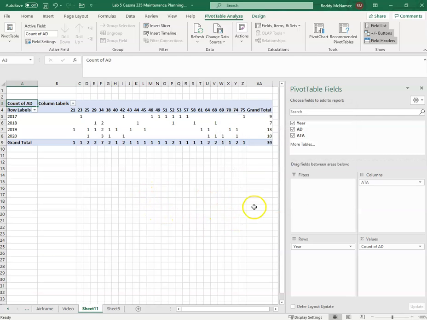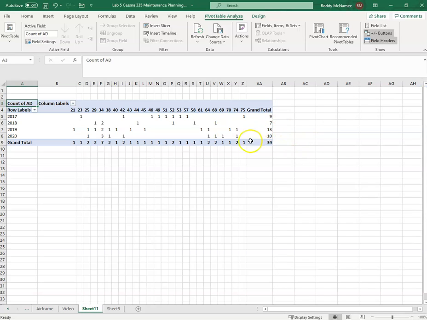And I can see immediately that ATA code 34 navigation was the one that caused the most problems. And I can see I had more ADs in 2019 than 2018. In fact, almost double the number of ADs. So with a couple of clicks, you can get some very good data from your pivot table.